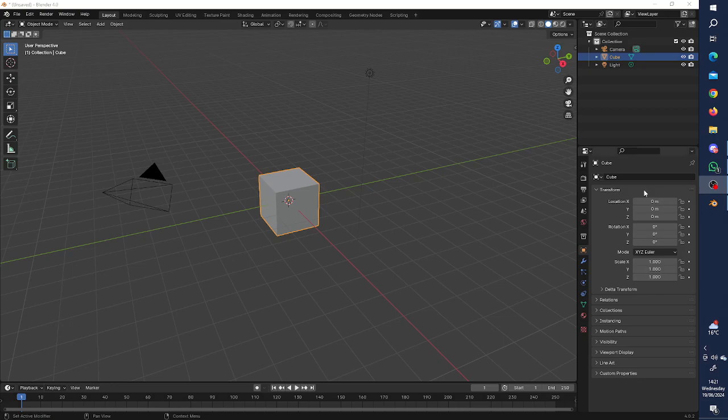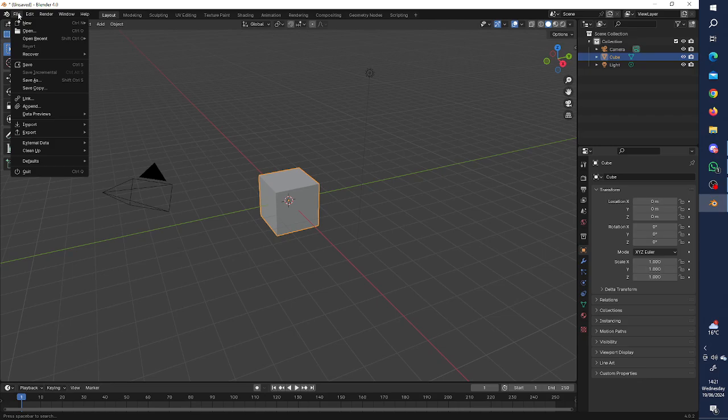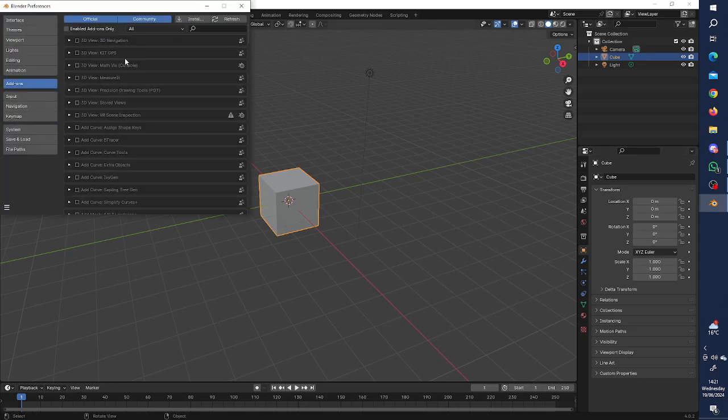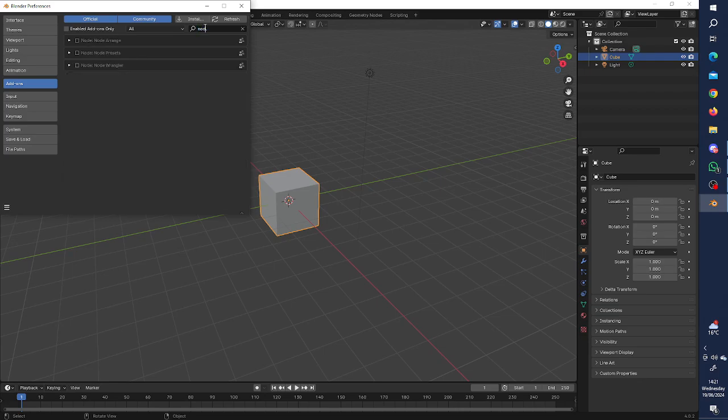The first thing we're going to do is add some add-ons to Blender. So, first of all, I'm going to go to my edit menu, go into preferences, and we'll look at some add-ons. There are some add-ons that I don't know why they don't come as standard. They're built into Blender, but they're not enabled initially. So we're just going to enable them.